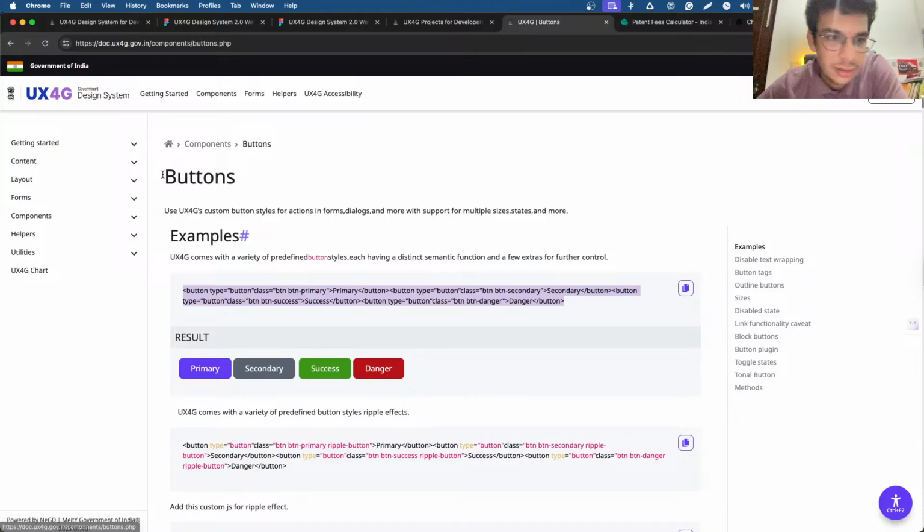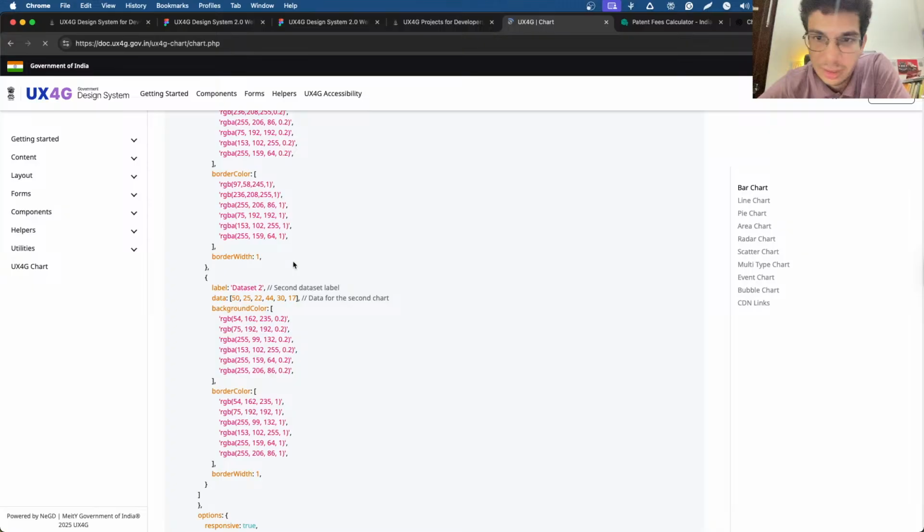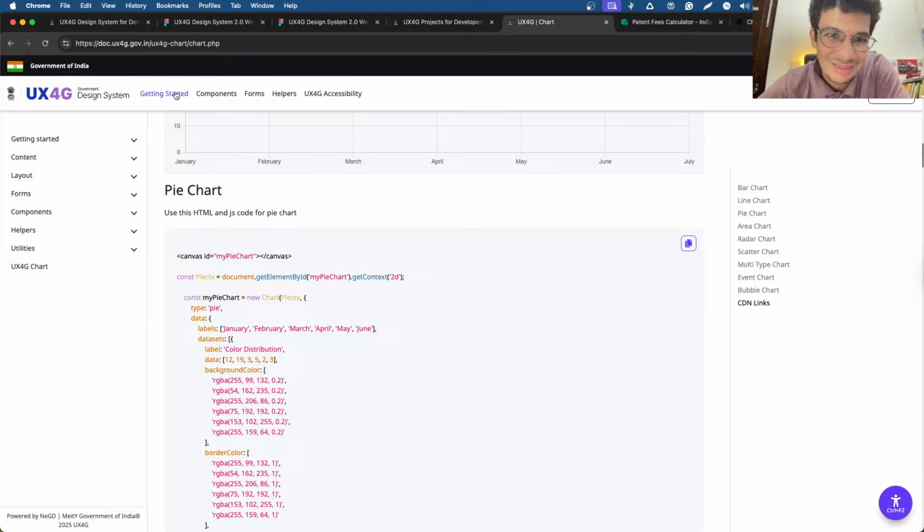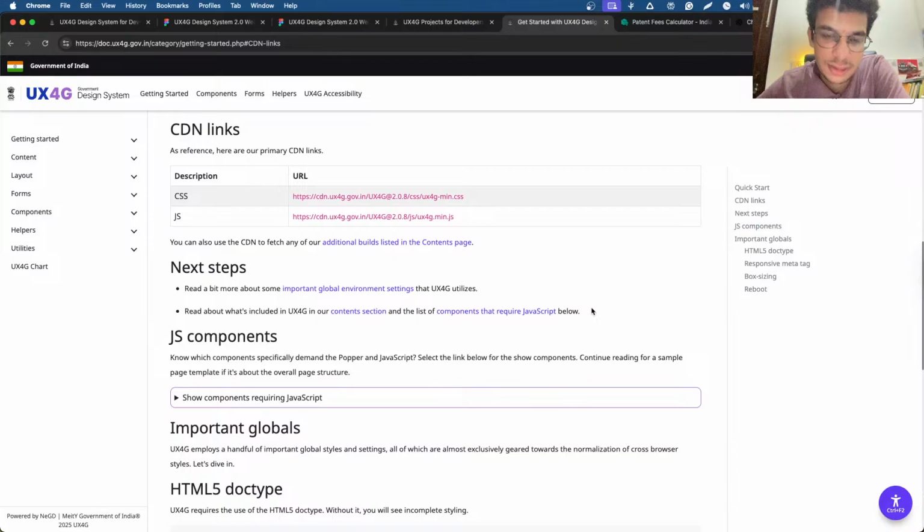UX4G charts, they also have chart libraries. That's interesting. LinePy, okay, this is good. But do they have, these are all their accessibility, do they have like a CSS feed or CDN that I can just call? Getting started, let's read through this, oh yeah, it does CDN links. Wow, this is great. This is great.